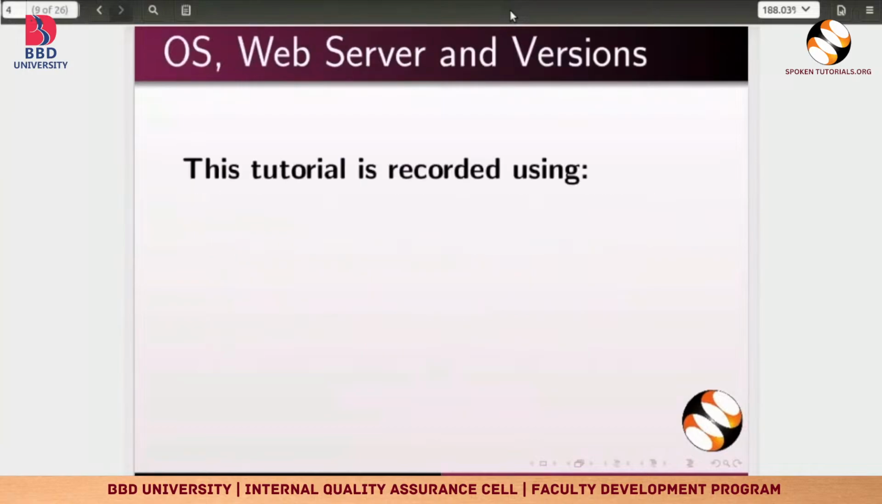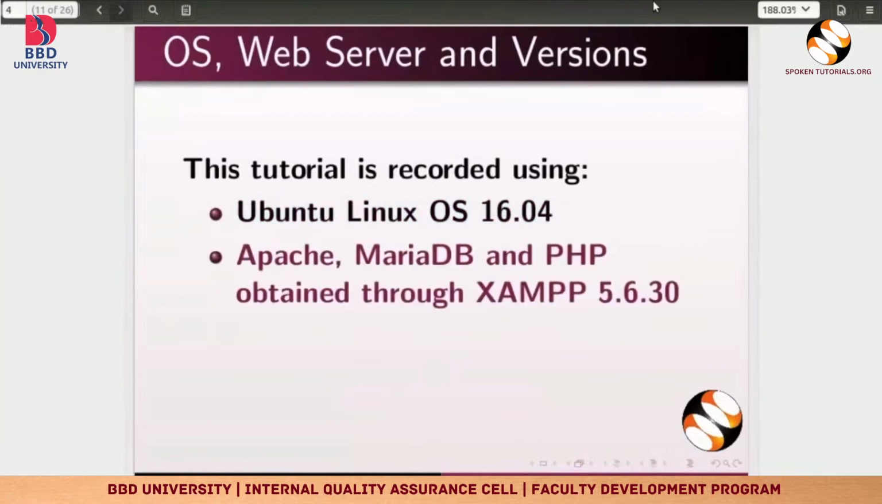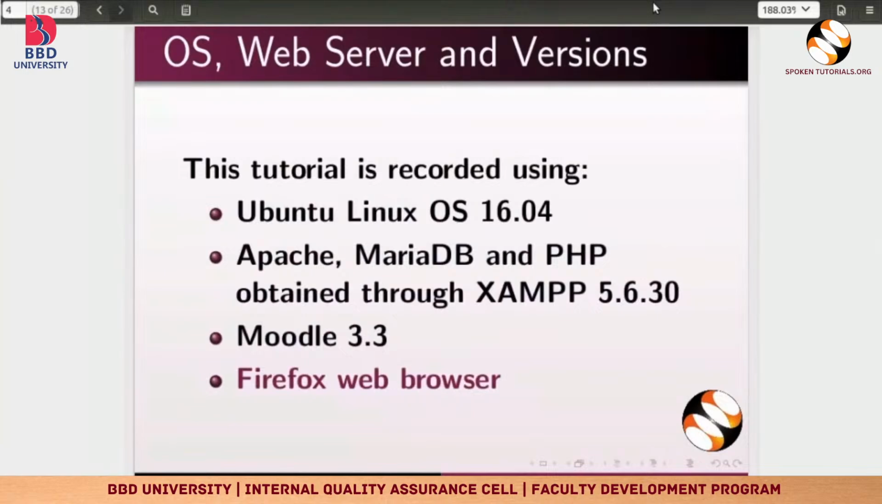This tutorial is recorded using Ubuntu Linux OS 16.04, Apache MariaDB and PHP, obtained through XAMPP 5.6.30, Moodle 3.3, and Firefox web browser. You can use any web browser of your choice. However, Internet Explorer should be avoided as it causes some display inconsistencies.